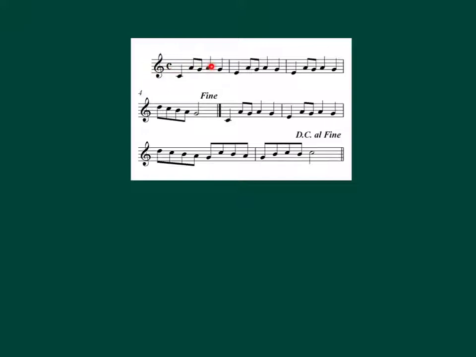Again, what you would do is you would start at the beginning, you would play the first line, you'd go through, play the second line, play the third line, go back, DC, go back to the beginning, play the first line, and then end at the fine. It would sound like this. You'd keep going. Now go back to the beginning. And you'd stop.